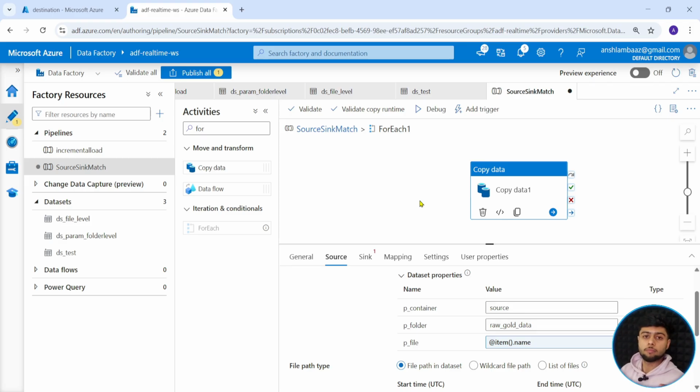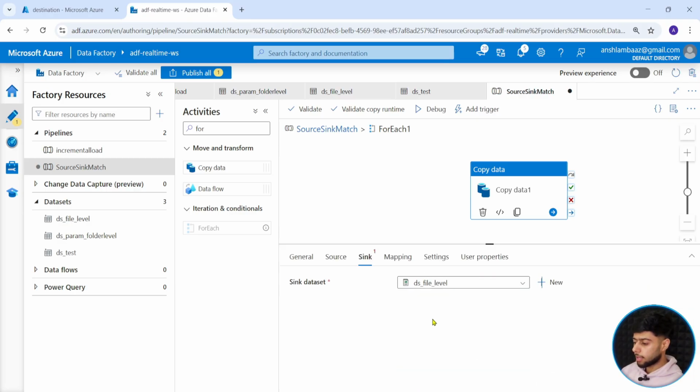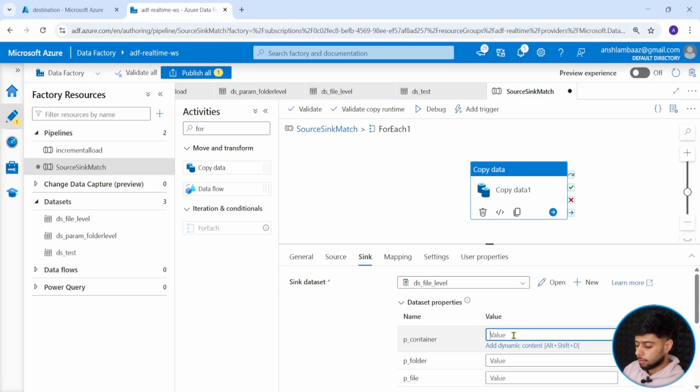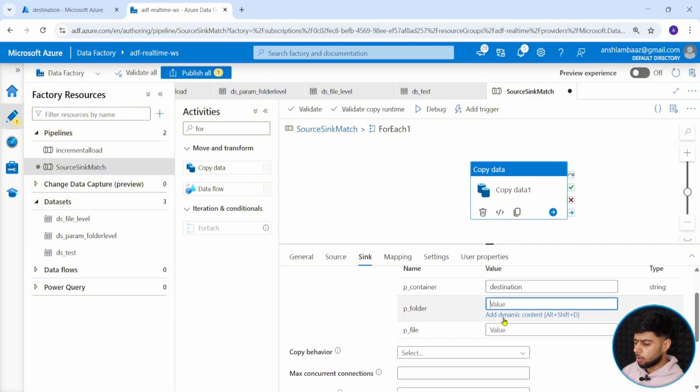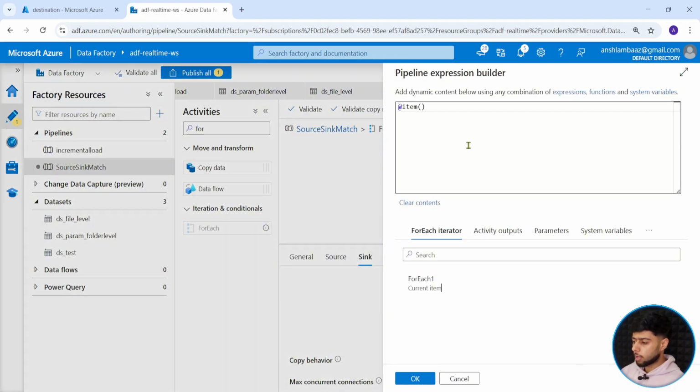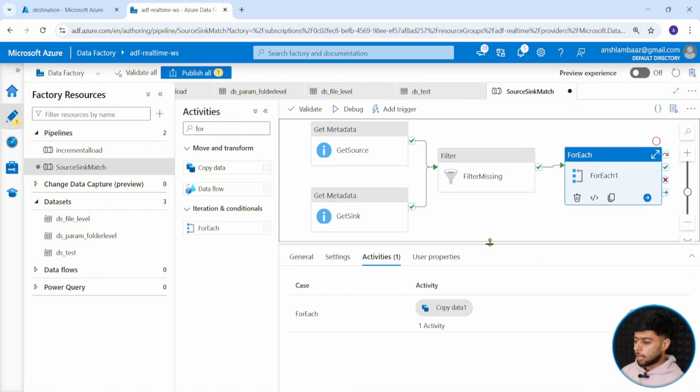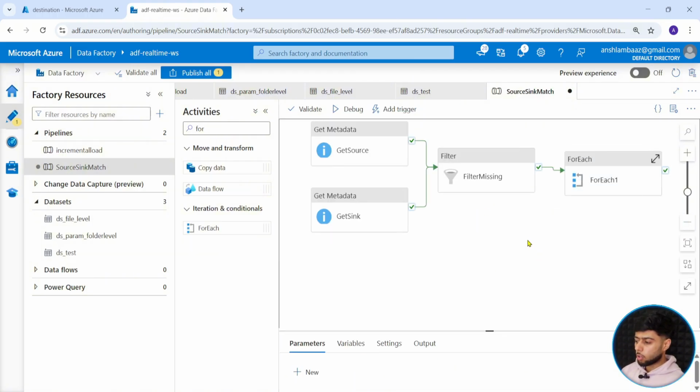This is the condition. Okay, and on the sink side, I will simply pick the same data set, and I'll simply say destination. Okay, folder, I can simply pick same raw data folder. Yeah, no, raw gold data. Yeah, and then file name, obviously you can simply pick item dot file name. Perfect. So this time it will simply perform copy activity on top of these data.